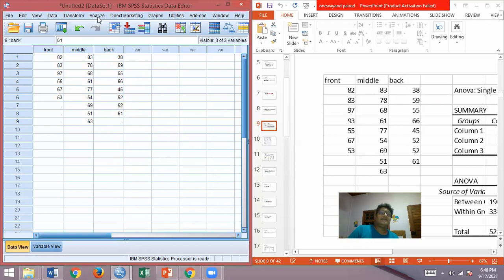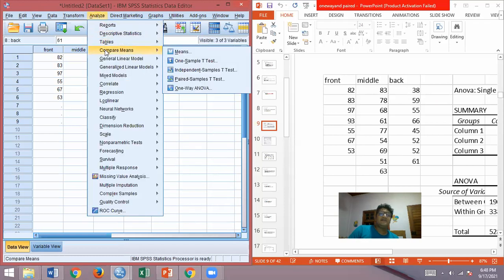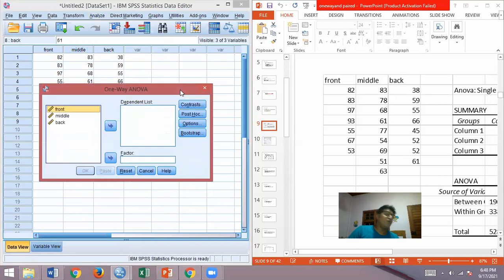Right. Analysis, Compare Means, One-Way ANOVA. In these three groups, we want to check all three groups.